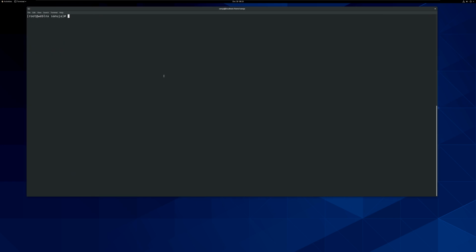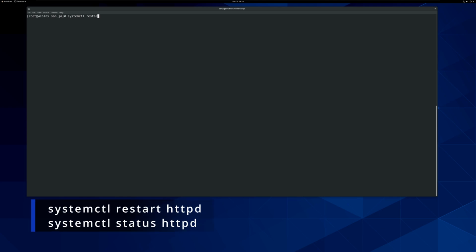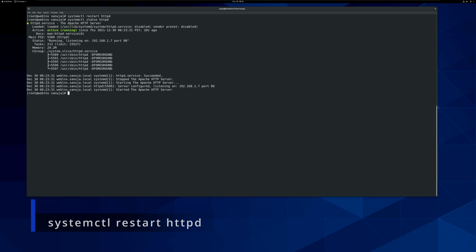After saving the httpd.conf file, we can now restart our web server. To do that, we will enter systemctl restart httpd. Perfect. There are no error messages and everything seems to be working. But just to make sure, we will also check the status of httpd since we just restarted. So we'll go systemctl status httpd. And as you can see, it's showing as active and running.